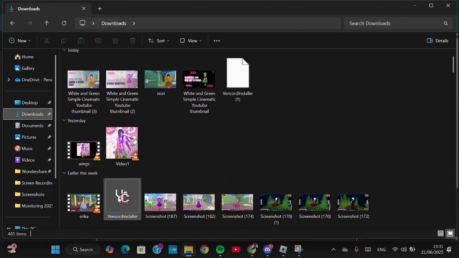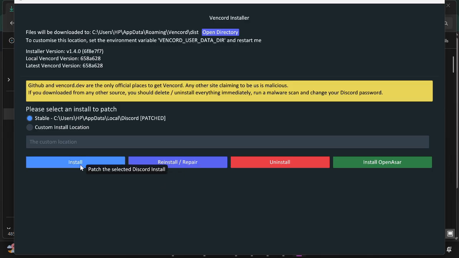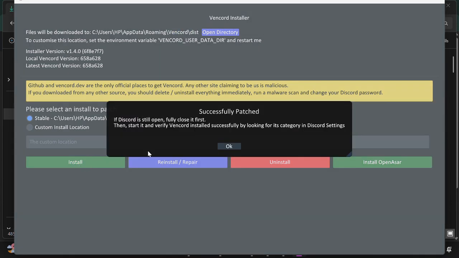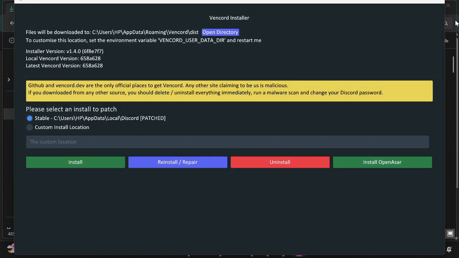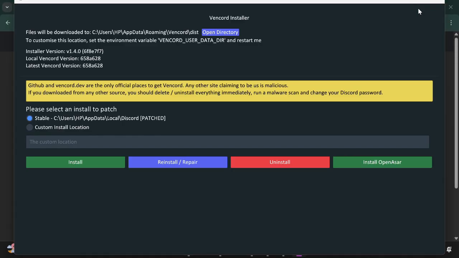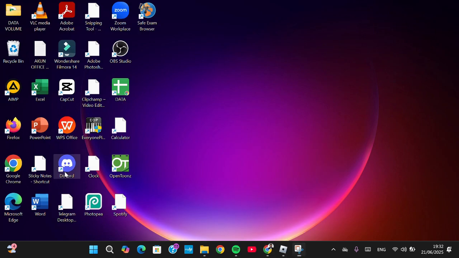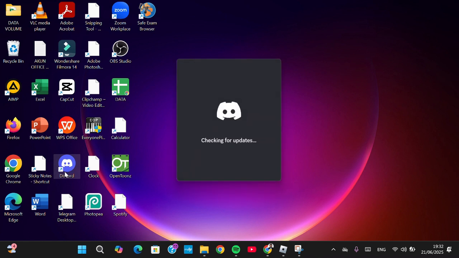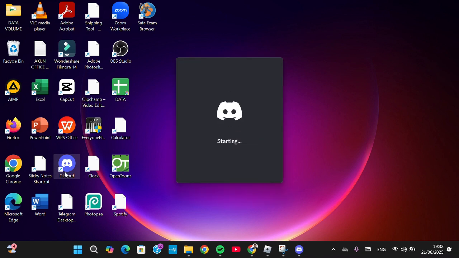I have already downloaded the Vencord installer, so I'm going to open it. Okay, and you can click on install until you get this notification, successfully patched. Click on OK, and then we're going to go back to the Discord application. Okay, you're going to open up the Discord and you will be able to send the voice message.